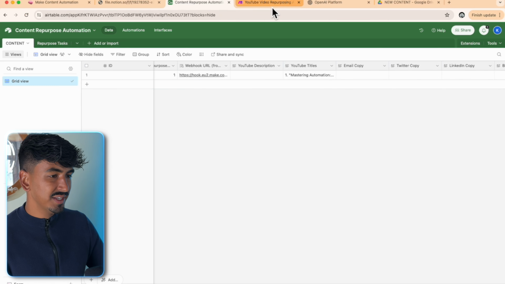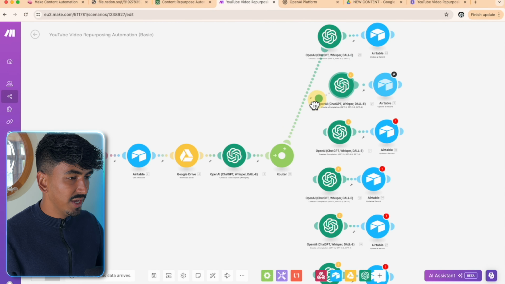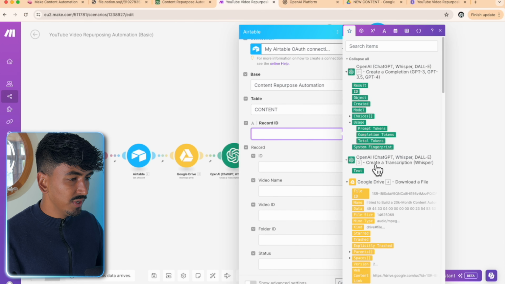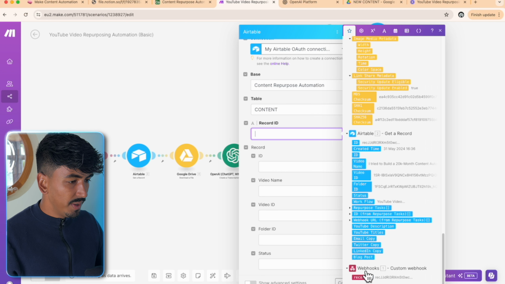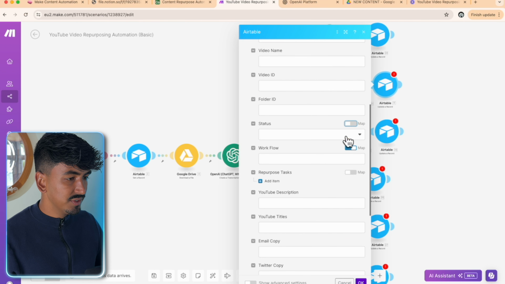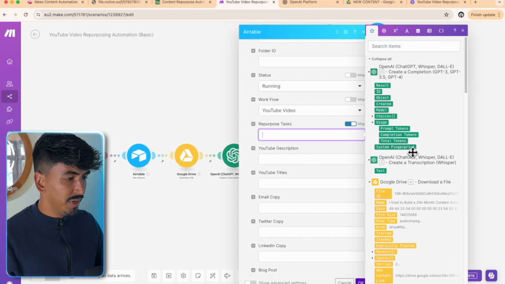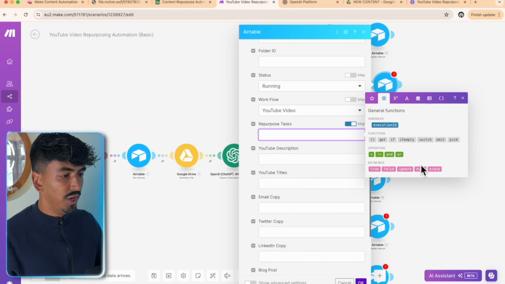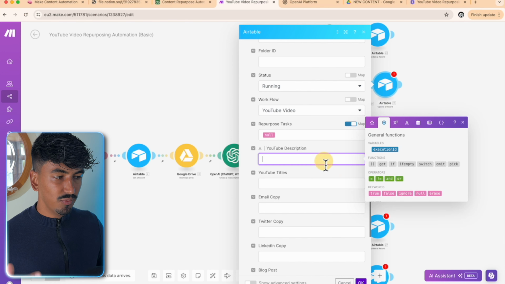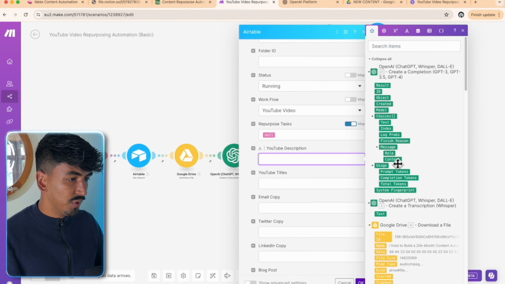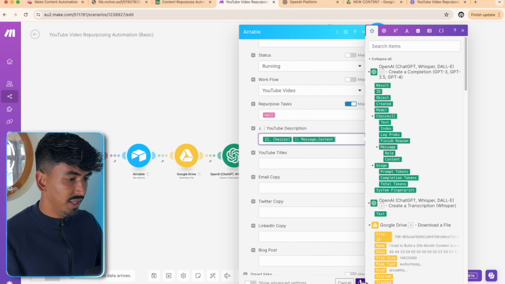So that step worked. So let's go back to make, and now let's link the other ChatGPT prompt and then link this to the table. So this one, we get the record ID again from step 1, which is that webhook. Then we're going to go down and status, we're going to make sure that that's running again, so we'll visually see. Then this next step is going to be YouTube video still, and the repurpose task is going to be null, because again, we want this to be, when this run is to be cancelled. And then the YouTube description this time, we want to go choices, message, and then content, and then click OK.